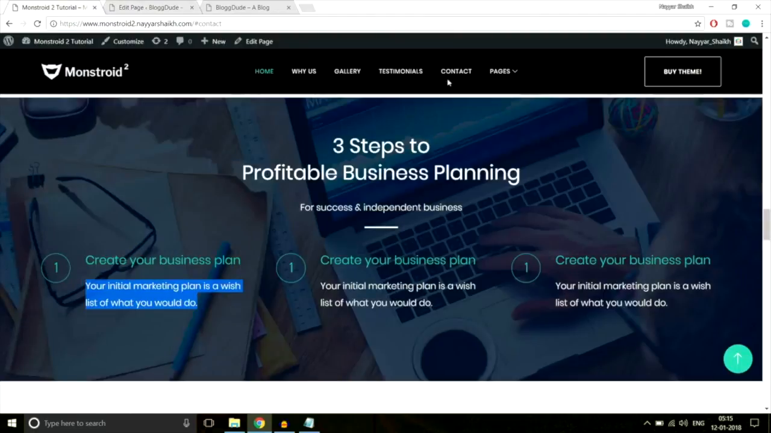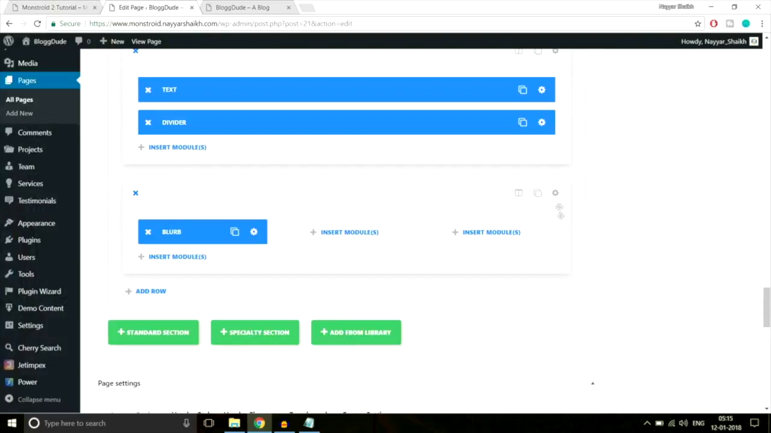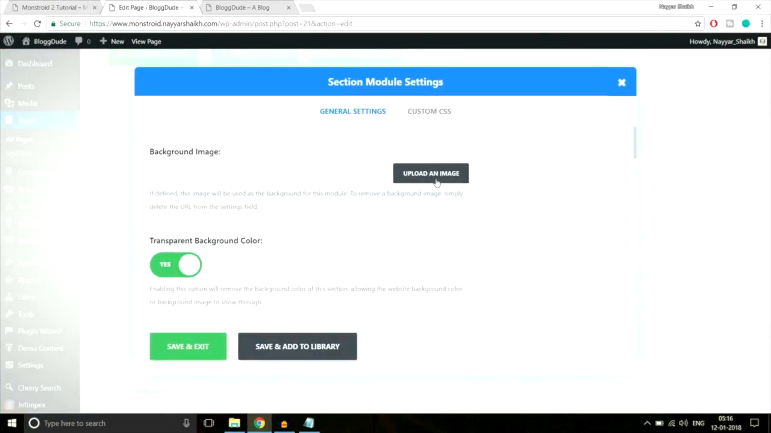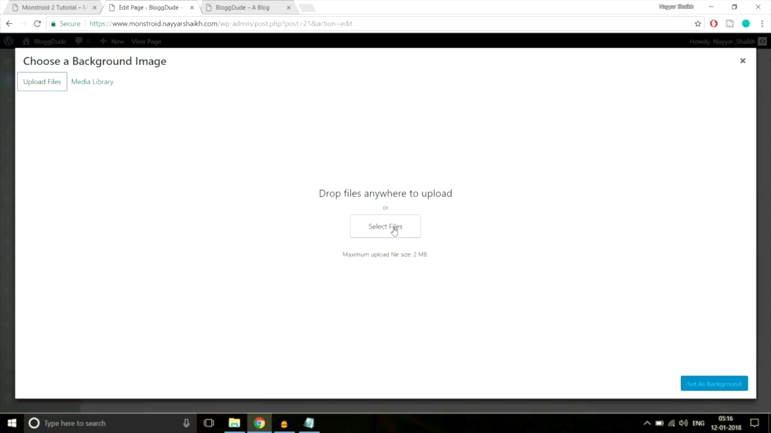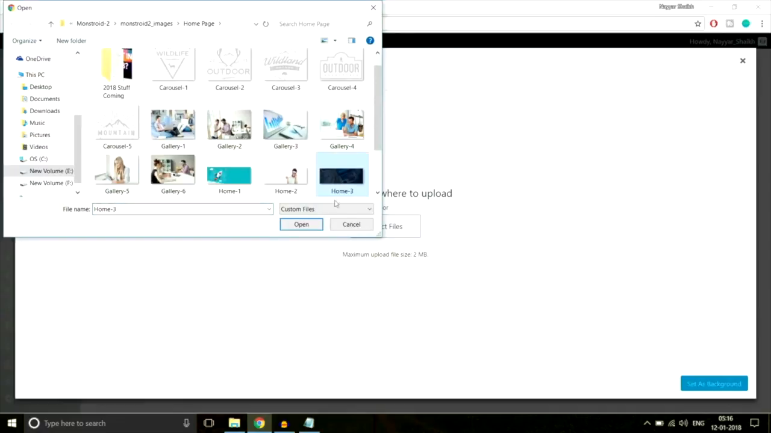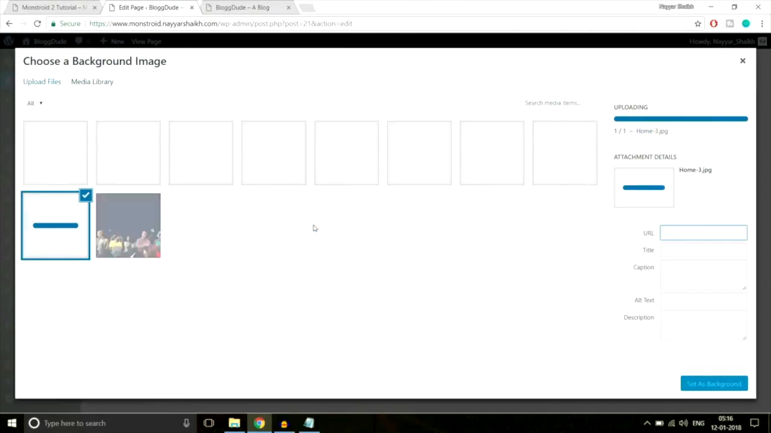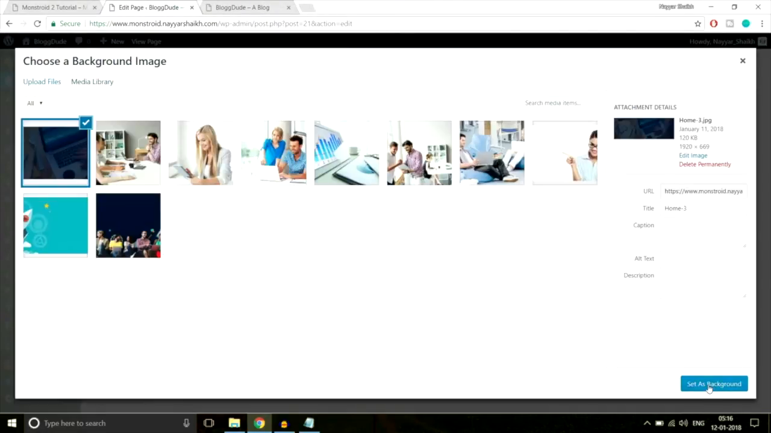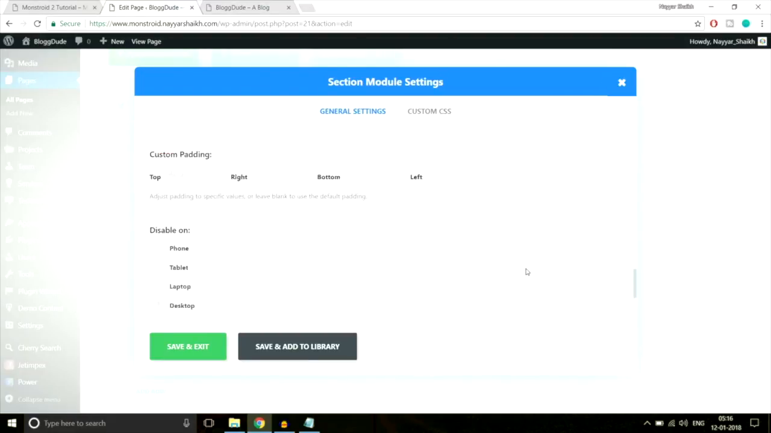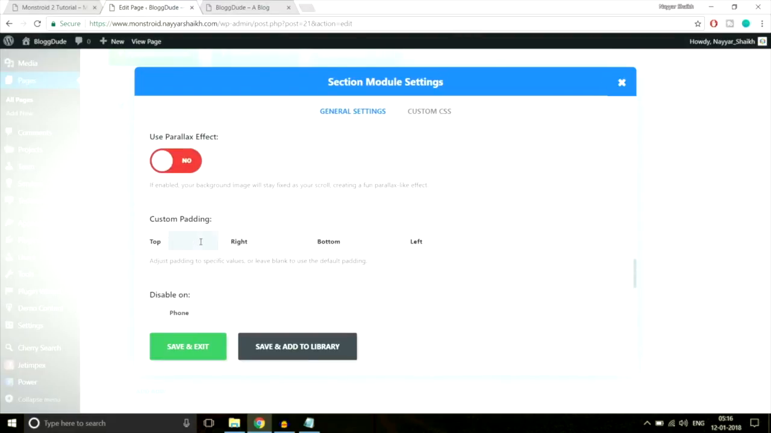Okay, and do we have, yes, we have a background color, background image. In fact, let's add that. So select this section, settings, select the background image, upload the image, select files, select home 3 from here and click on open. Now click on set as background, and let's add some padding or the gap at top and bottom. Let's add 80 pixels and bottom again 80 pixels.